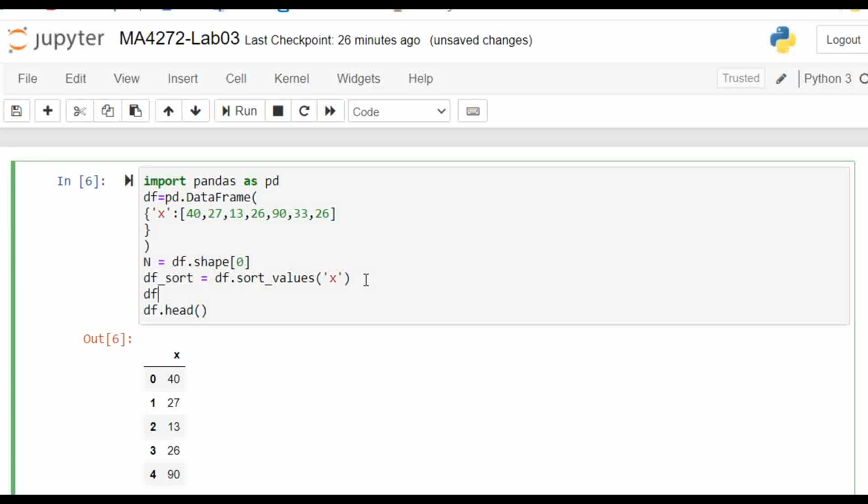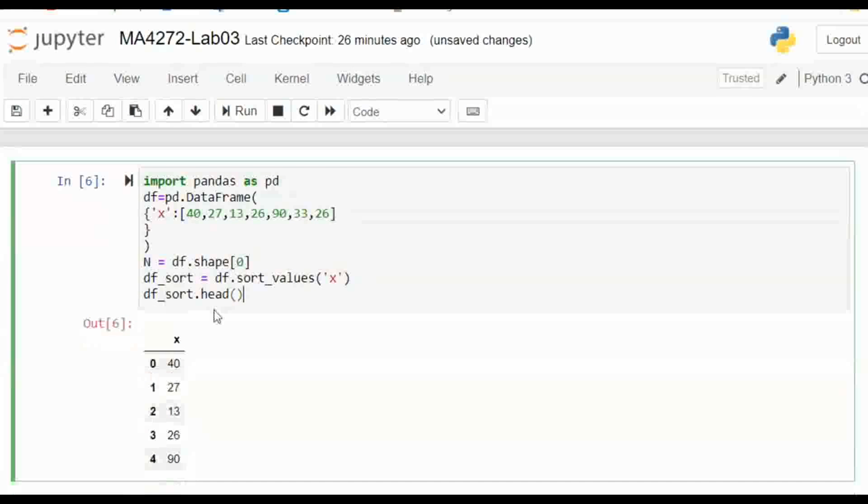df underscore sort. If I want to see the first 5 rows, df underscore sort dot head will give that. So now it is sorted. See, it is 23615. The index has changed because this 13 is coming here at the second number. This is 0th location, first location, second location. So it is sorted according to the column x.